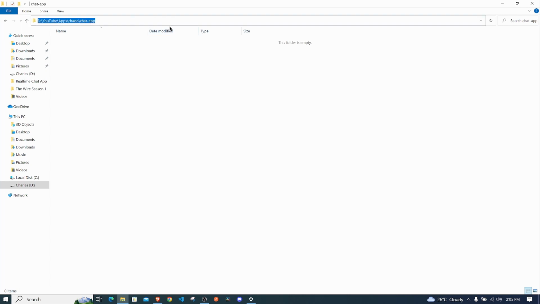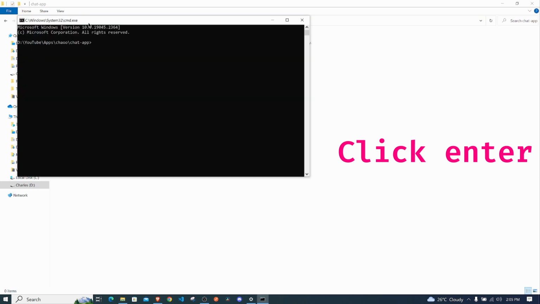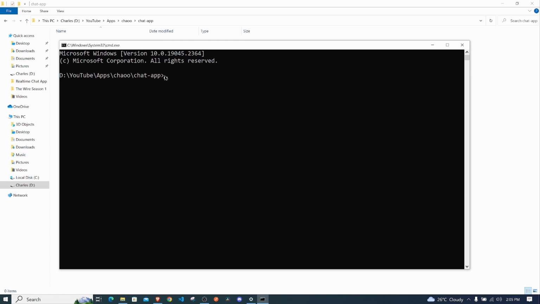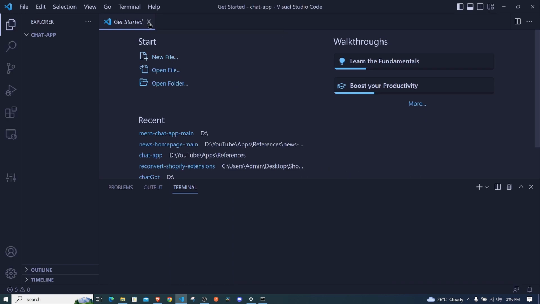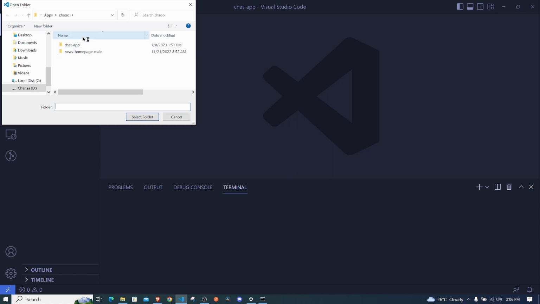On this path, I can just click, type cmd, and I'll open that path on the command prompt or terminal. Now right here, to open this particular folder on Visual Studio Code, I can use this command, code space and a full stop or a period. When I hit enter, that folder will be opened on Visual Studio Code. The other way to go about it is to first open Visual Studio Code, then go to File and click on Open Folder. From here, you can navigate to the folder that you want to open. In this case, it's Chat App, and you select that folder to open it.